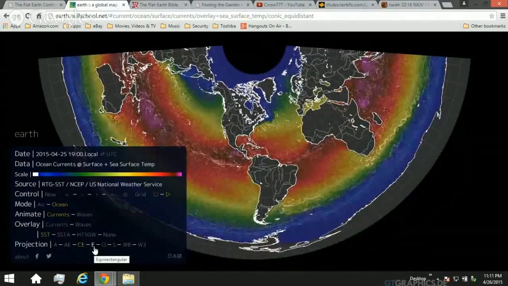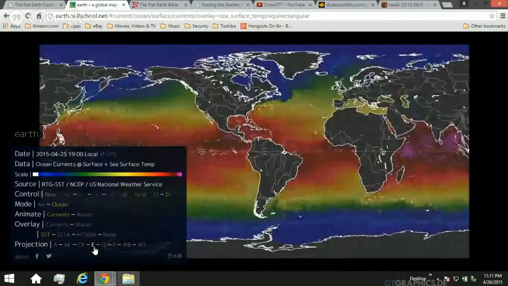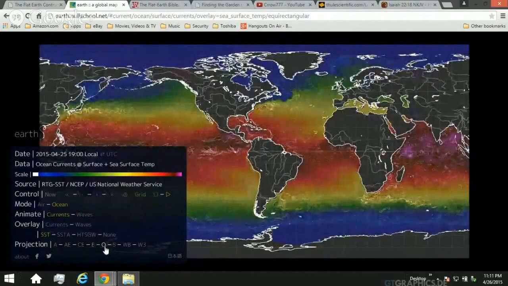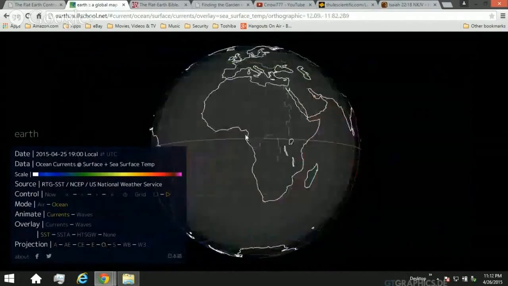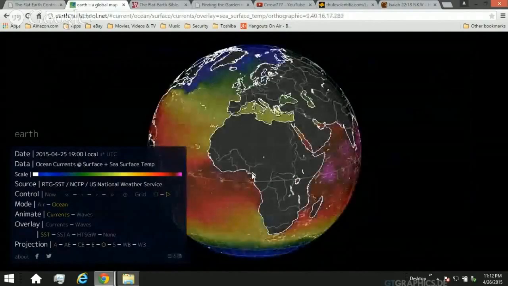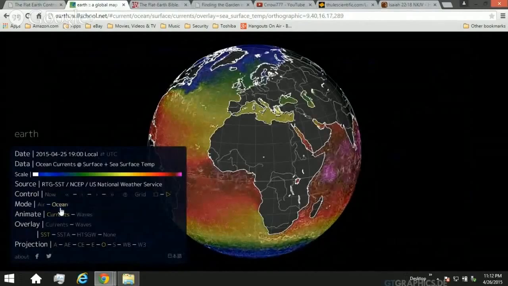This is the equirectangular. There we go. This is this one. This one is our standard globe model where you can spin it around and look at it. And what you're seeing here depicted on this globe in real time, apparently, is data showing temperature and ocean currents.